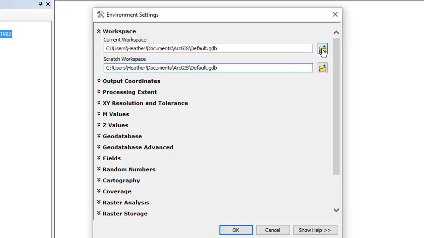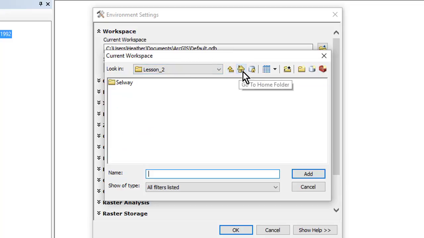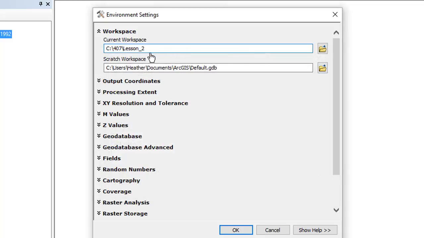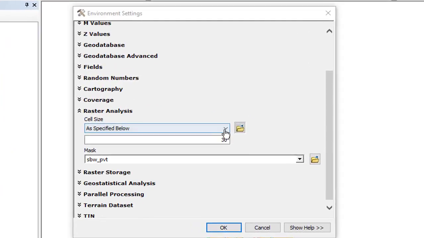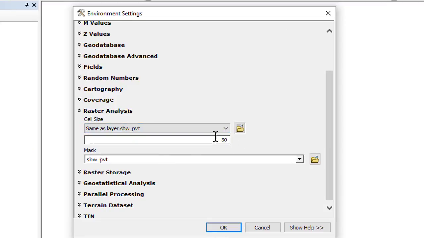So I'm going to pick a location, and I'm going to put it in the lab or the lesson 2 folder. And then Scratch Workspace, I'm going to make the same. Just copy and paste that in. And under raster analysis, we're going to make sure that we have the proper cell size specified. And the easiest way to do that is to select a layer that you have that you'll be working with, and then it'll auto-populate with the proper cell size.